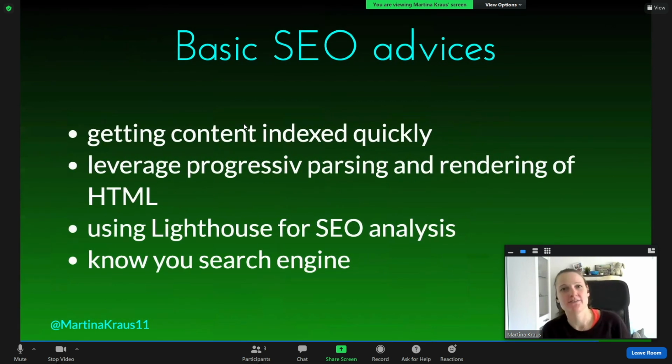At the end, I'd like to give some basic SEO advice, because that's why we're doing this whole thing. Of course, we want to be ranked highly, but we also want to get our content indexed quickly. So we want to deliver a lot of information for the crawler bots, feed them with information and give them everything you can so they are able to index your website. What you need to do is to leverage progressive parsing and rendering of HTML. Don't use too much magic for rendering your HTML.